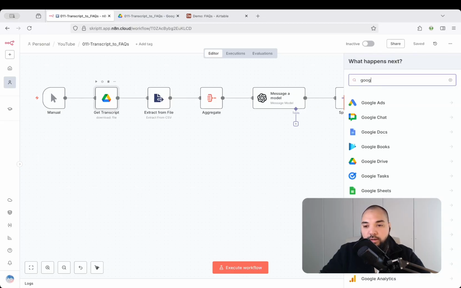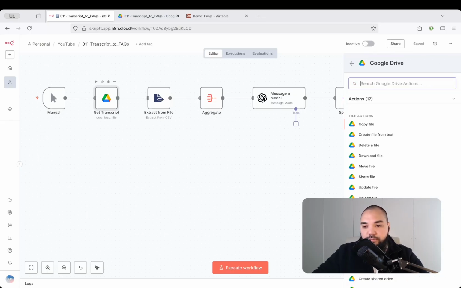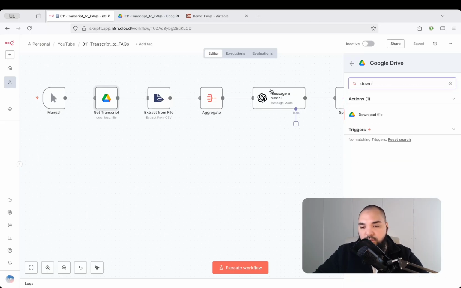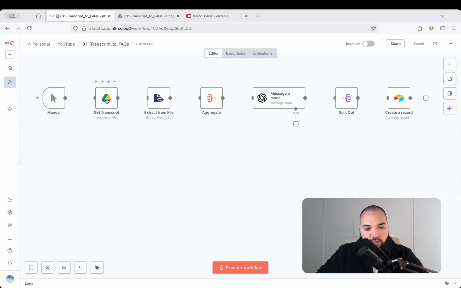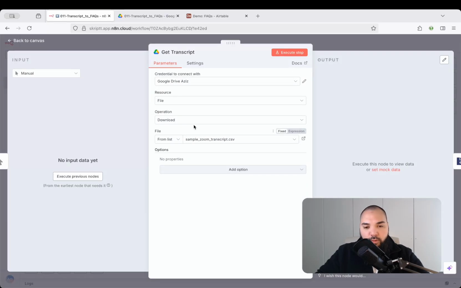So if I look for the Google Drive node, then you can see if I download a file, then this is the action that I'm performing. Going to open the node again. And we have the operation download, and then I just picked the file specifically because this is the transcript that I wanted to use. And that's already it for this node.